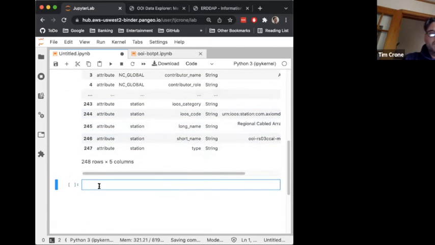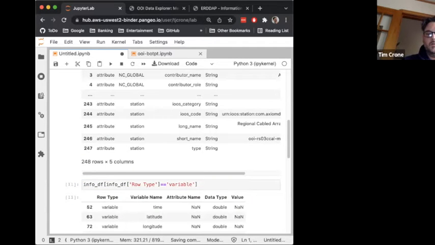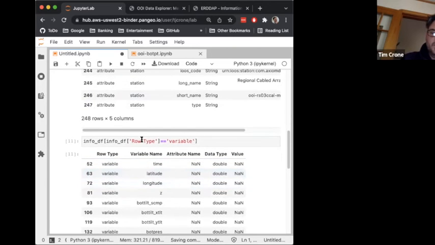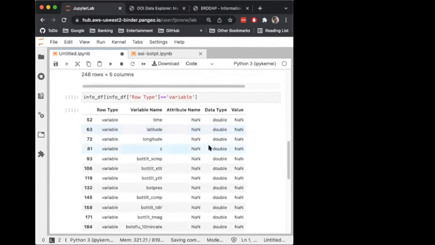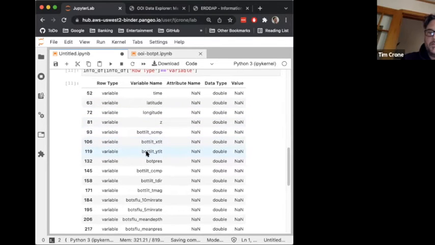And let's say we just want to look at the variables. So since we're working in pandas now, we can say info_df where info_df row type equals variable. So now we've filtered that data frame where row type equals variable, and this is a list of all the variables that this instrument has for us.